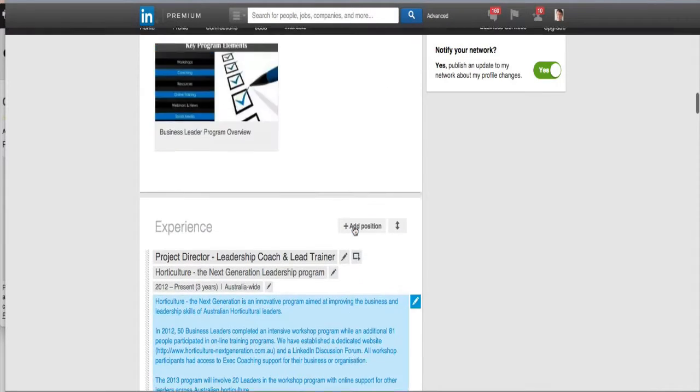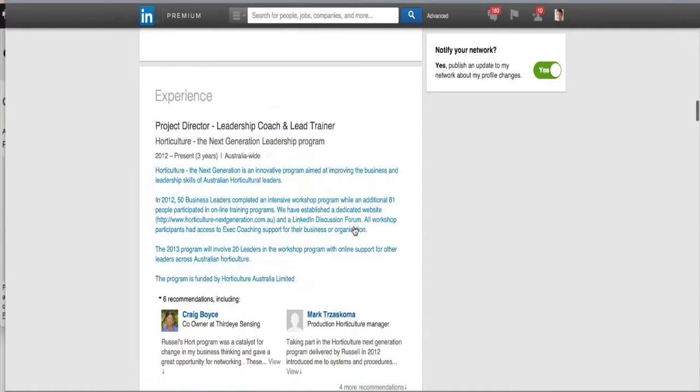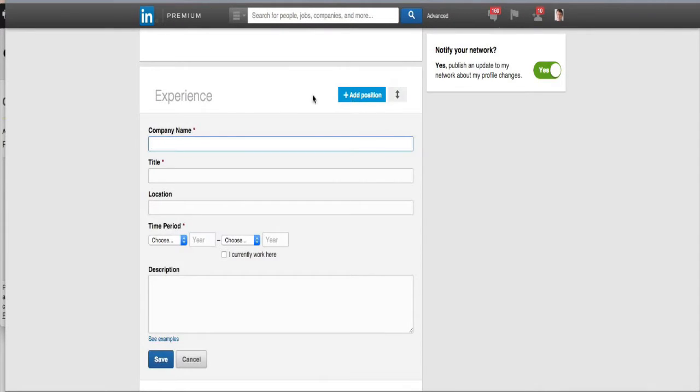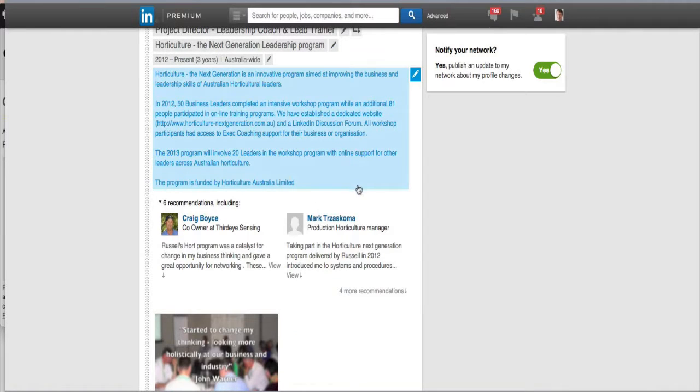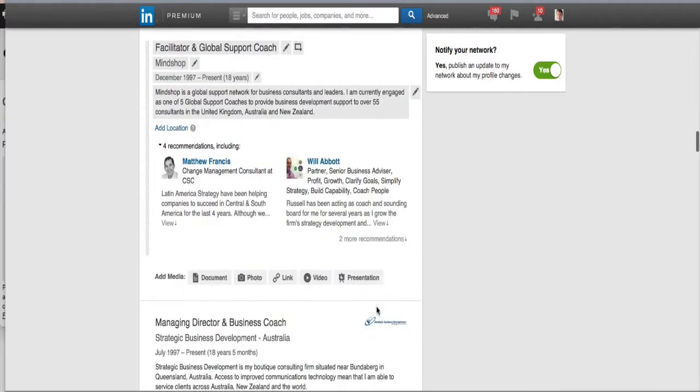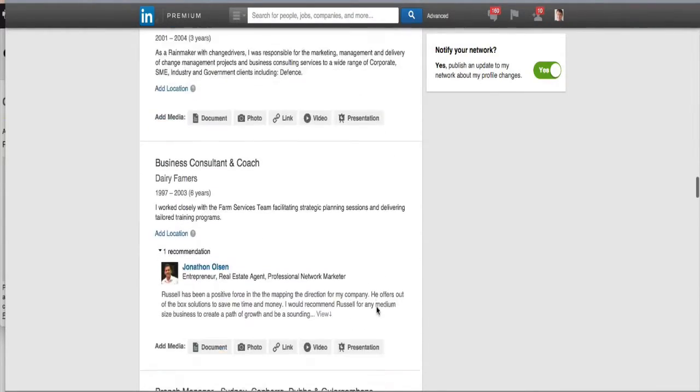So build your summary and then build your experience. So keep adding in positions. Just add a position in, the company name, what your title was, where you were located, what time period it was. Put in a good description that tells people what you actually did. Okay, so plug that in. Don't worry about these. The recommendations will come later. We'll talk about that in a second. So just keep working through it. Put your experience in, all that sort of stuff.